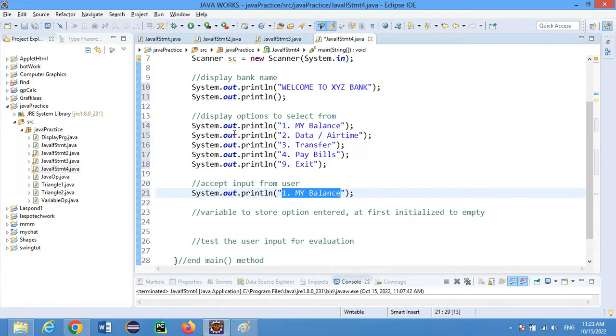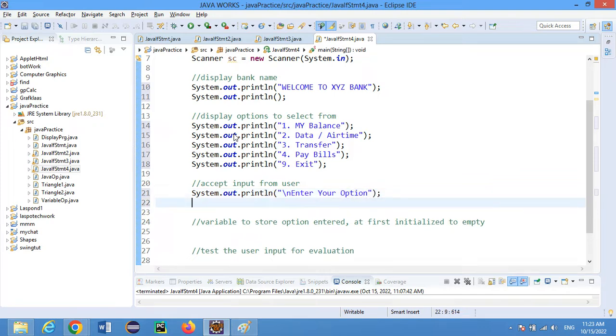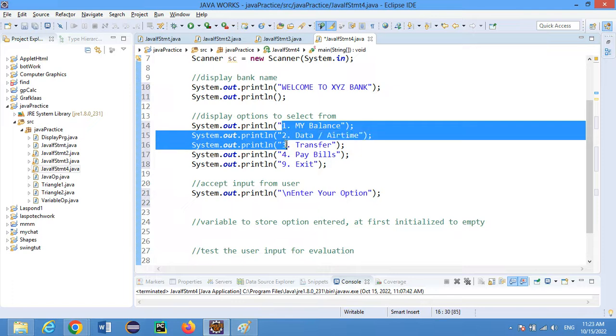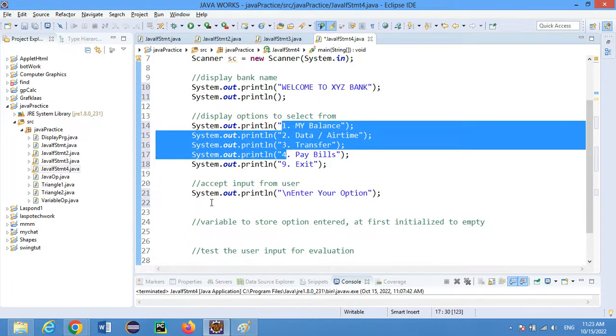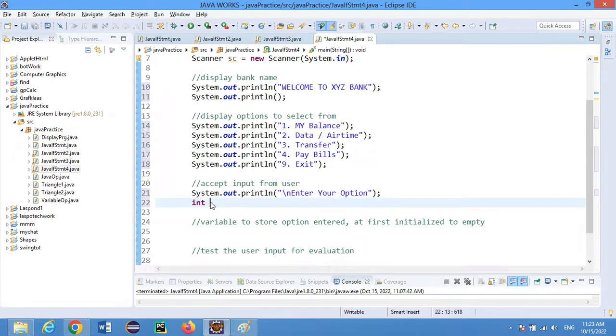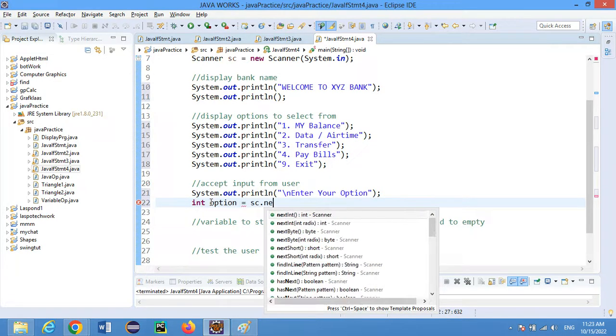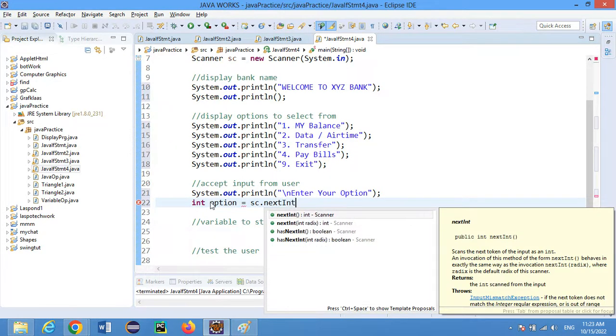Now, the next thing we want is to accept input from the user. Then we tell the user, let us create a new line here, enter your option. And let us declare a variable for option on 1, 2, 3, 4, and 9. And the data type for that will be int. Let us declare a variable called option equals sc dot, we call the scanner next method.